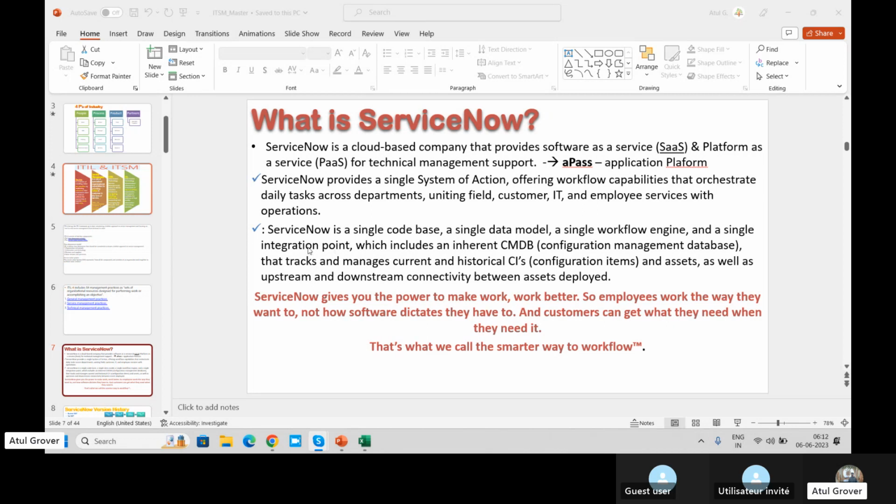And a single integration point. It means there's a place called the Integration Hub. That is the only source where you can go and start integrating with other tools. You can integrate ServiceNow with n number of tools, including your WhatsApp, Slack, and Teams as well.